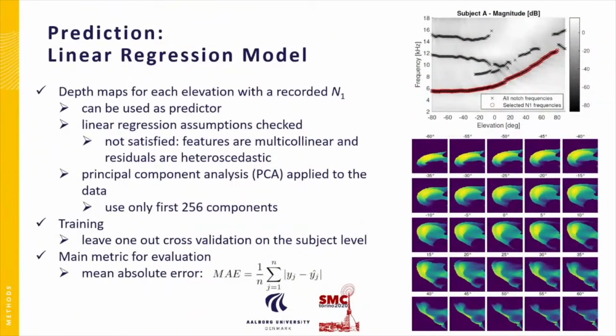We now have all the ingredients to train a linear regression model, aiming to predict the first notch frequencies of the various subjects. What we can do is use the depth maps as predictors, but unfortunately the relation between the depth features and notch frequencies was revealed to be nonlinear when checking the assumptions for linear regression. Therefore, principal component analysis was applied to the data. Using the first 256 principal components, it captures approximately 98% of the total variance in the data, and also satisfies the assumptions for linear regression.